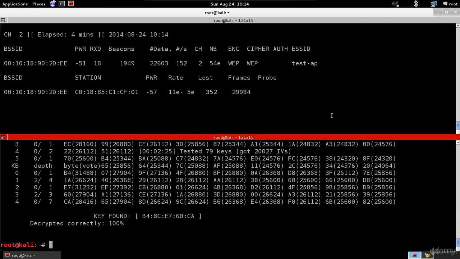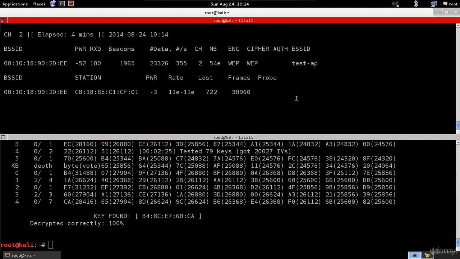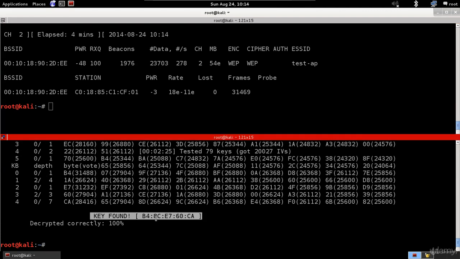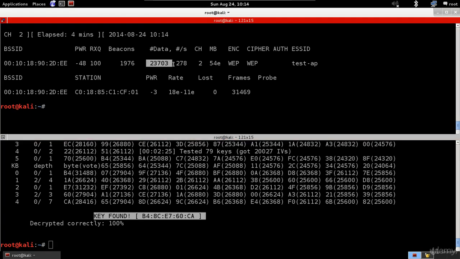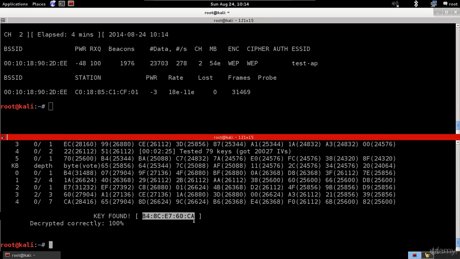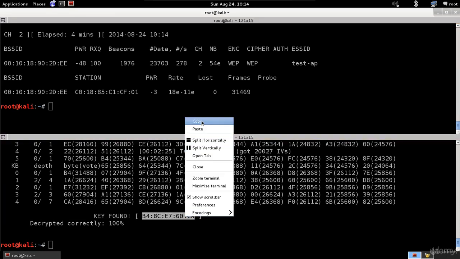Okay, perfect. I'm just going to Control-C airodump now. And as you can see here, aircrack successfully managed to get the key. So that's the WEP key for the target network. We were able to get it within 23,000 data packets. That's because the target AP uses a 64-bit key. Let's see how we can use this key to connect to the network.